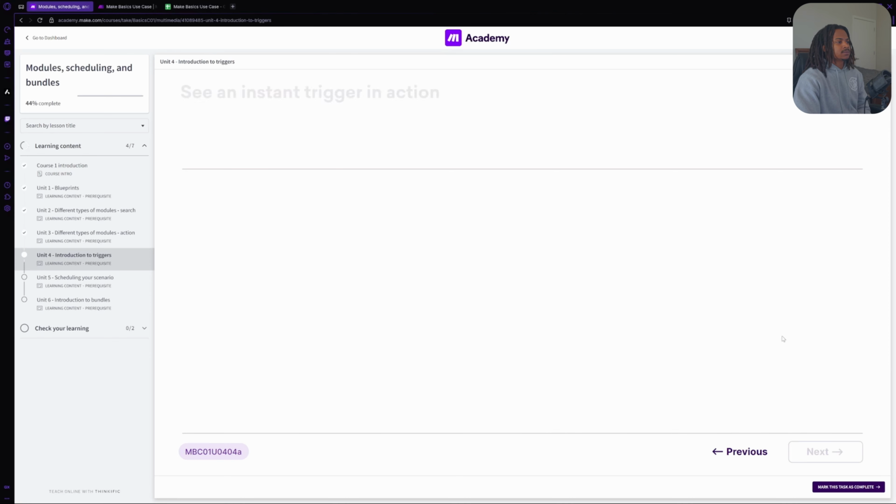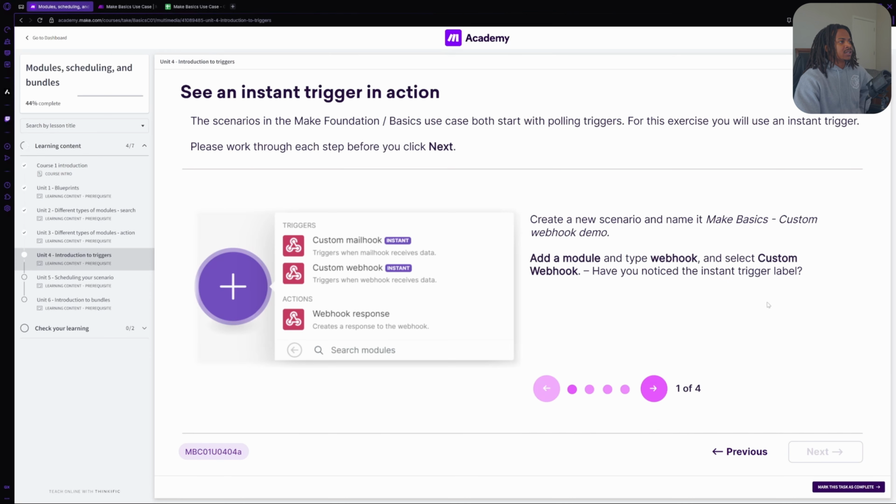All right, click Next. See an instant trigger in action. The scenarios in the Make Foundations/Basics use case both start with polling triggers.